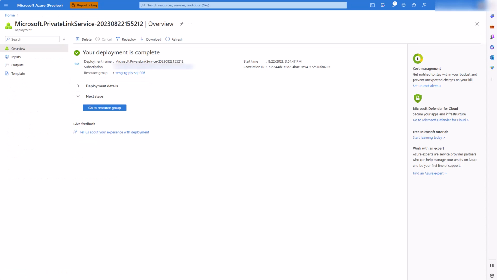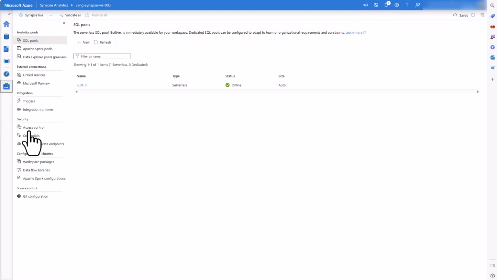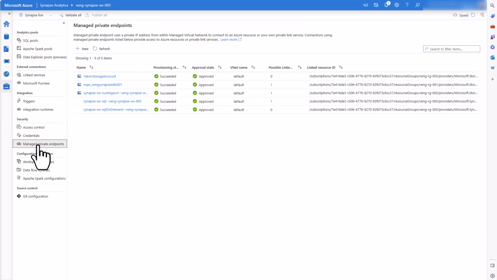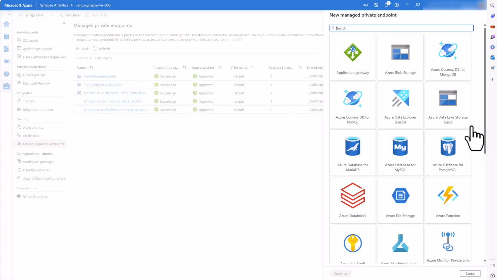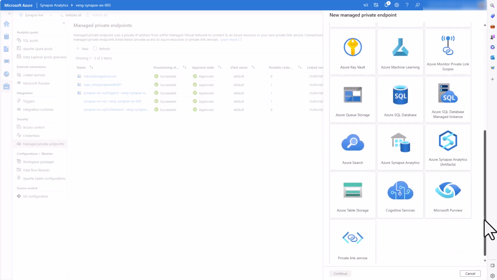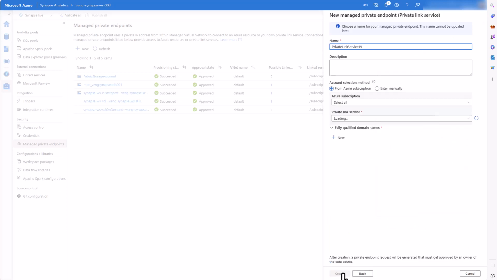Now, our private link service has been successfully created. The last and the final step is to create the managed private endpoint in our Synapse workspace. Now I'm in my Synapse workspace. I'm going to click on Manage and go to Managed Private Endpoints and create a new Managed Private Endpoint. Let's scroll all the way down and select Private Link Service and click Continue. My on-prem SQL PLS, and select the private link that we just created.